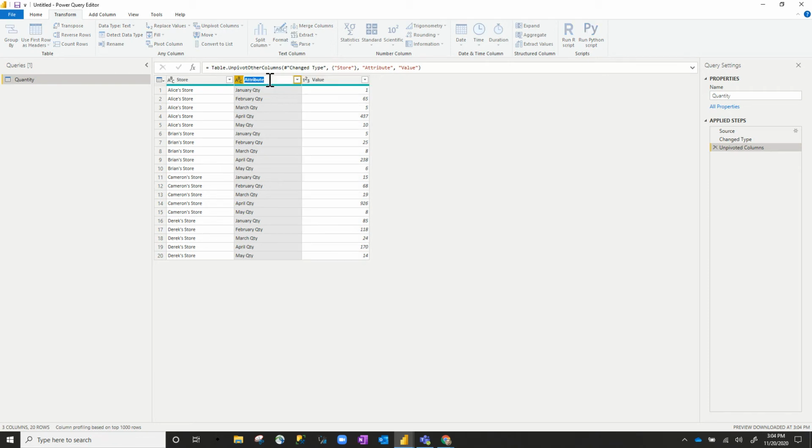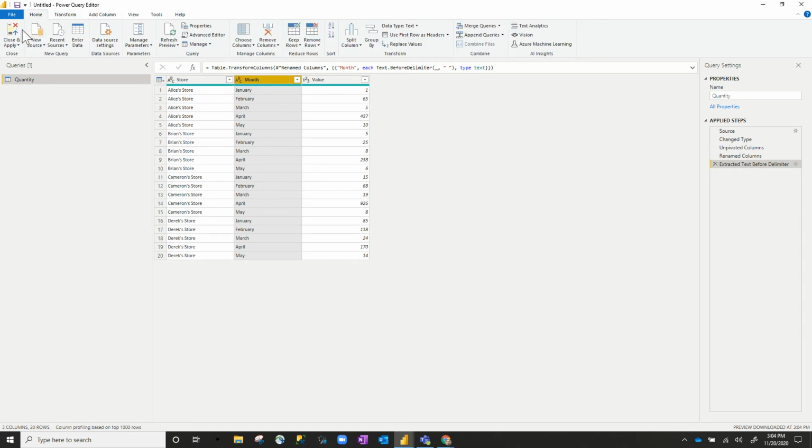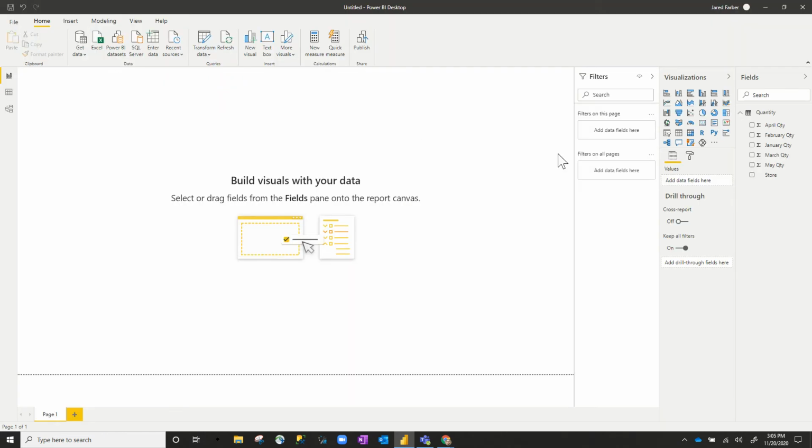We can call this attribute column Month, and we can get rid of that quantity text on the end of here. So if we go up to Extract, we'll extract everything before the space. And so now we've got Alice's store in the month of January with the value of 1. Go up to Home and hit Close and Apply, and these steps are carried out for us.